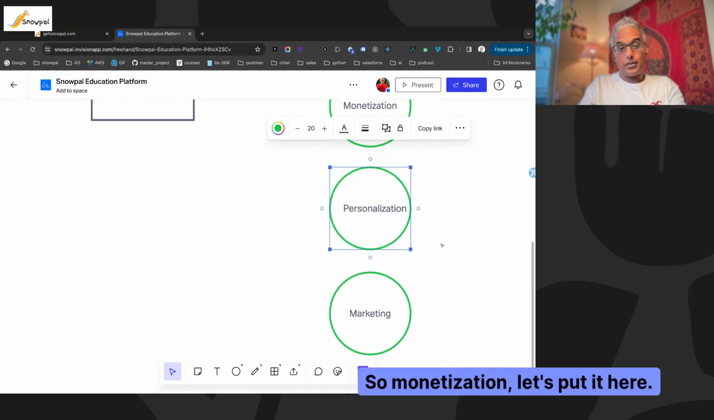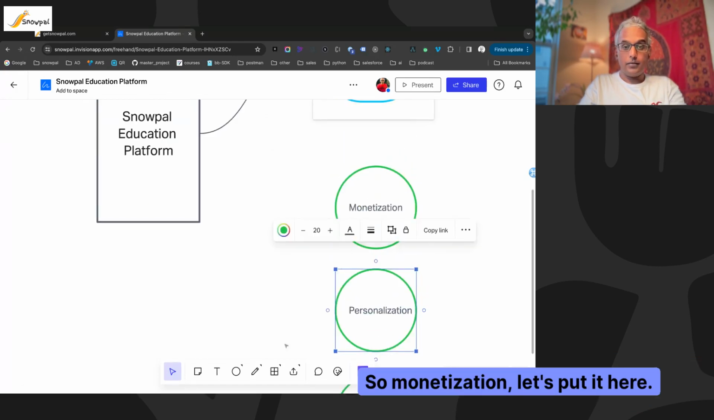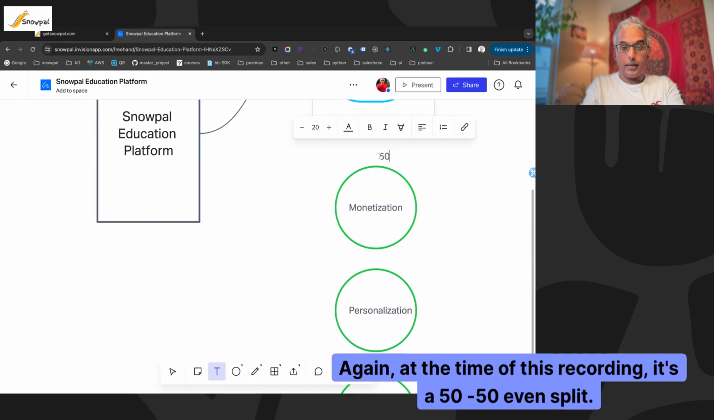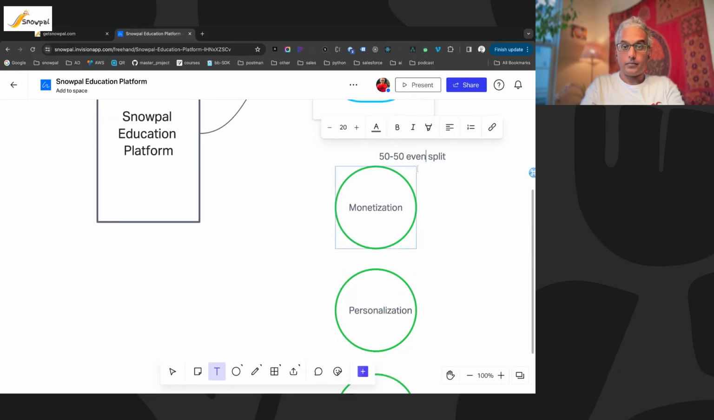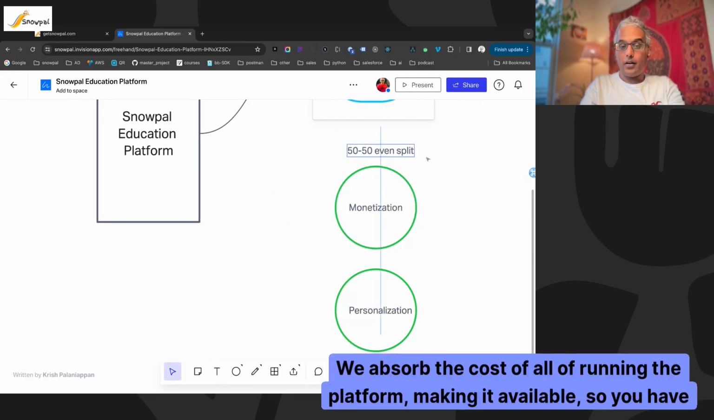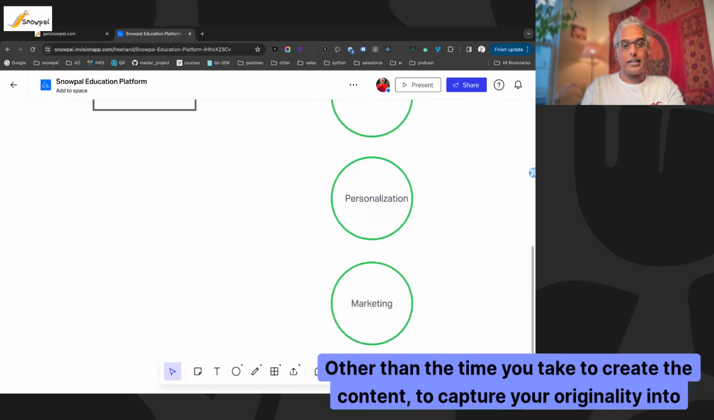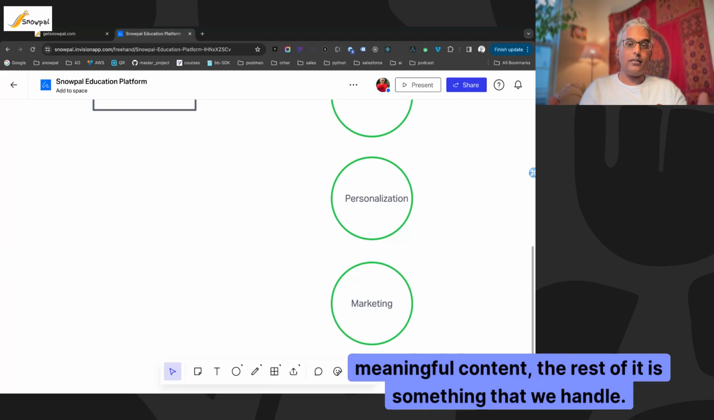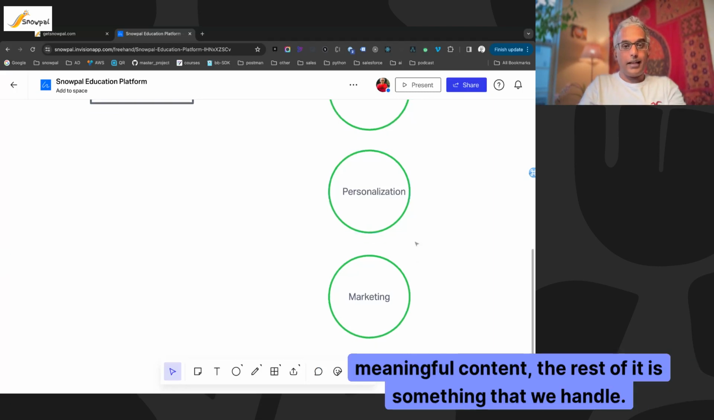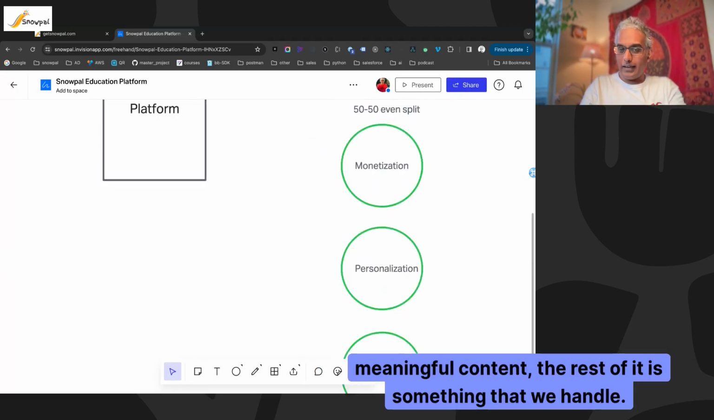So monetization, let's put it here. Again, at the time of this recording, it's a 50-50 even split. We absorb the cost of running the platform and making it available, so you have no cost. That's the other thing, right? Other than the time you take to create the content, to capture your originality into meaningful content, the rest of it is something that we handle.